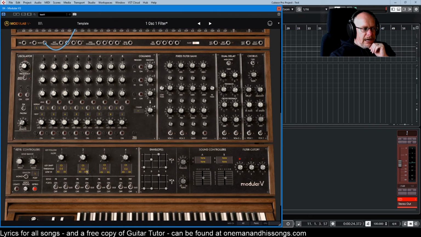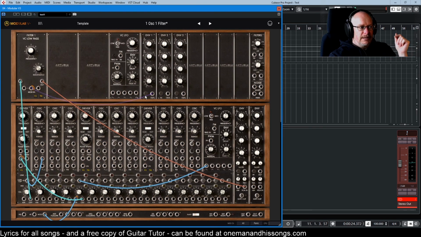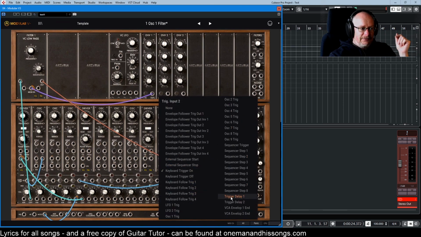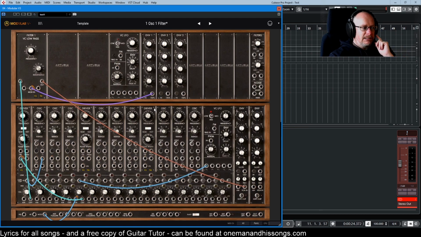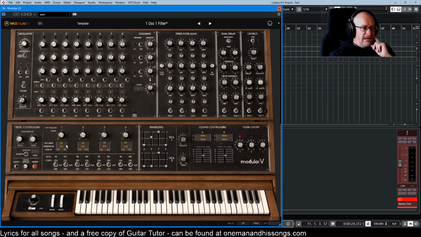So yeah, these low and high are not the range over which the key follow is applied. That confused me for the longest time. They are specifically for triggers, and all these things with the little black buttons on, they're the things that can take different triggers from different sources, and typically they're all set to keyboard trigger on, because when you play a note on a keyboard you want something to happen. That doesn't have to be the case. You can define your own custom ranges of triggers using these key follows.